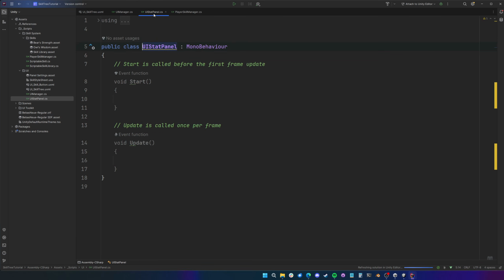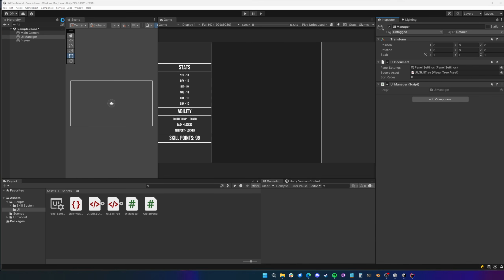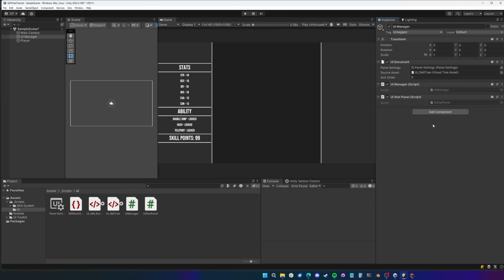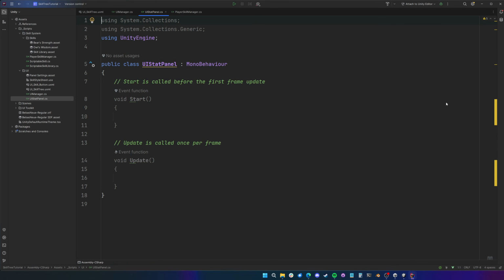So now I'm going to go back to our UI stat panel class, and let's go back to our project actually and add the stat panel class to our UI manager game object. So UI stat panel, and then we'll go back to our script.